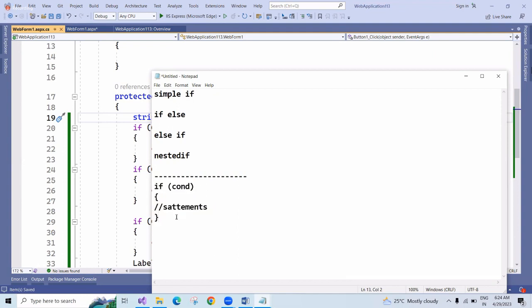But what will happen if the condition is false? We don't care about that. If the condition is true, then only it will execute this block. Otherwise, it will come out of the if block. Okay, so that is fine.